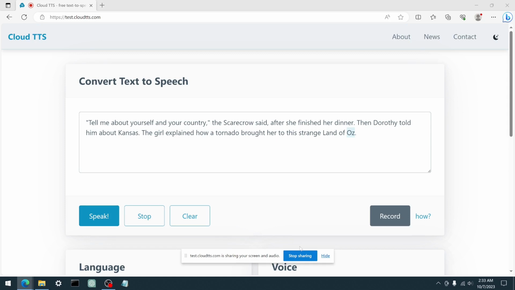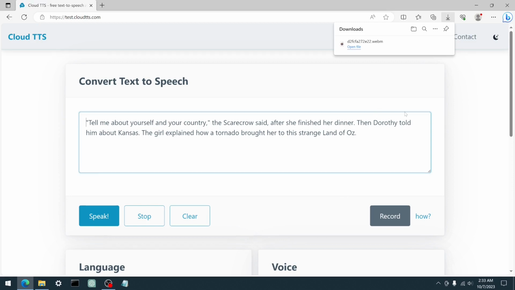When the application stops reading text, it turns the recording off. The recorded file is downloaded automatically and shows up in the Downloads area of the browser. In my case, the file ends up in the Downloads folder, but you can change the Microsoft Edge settings so that it asks you which folder to download the file to.